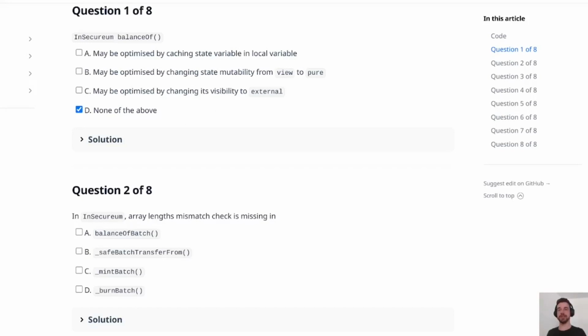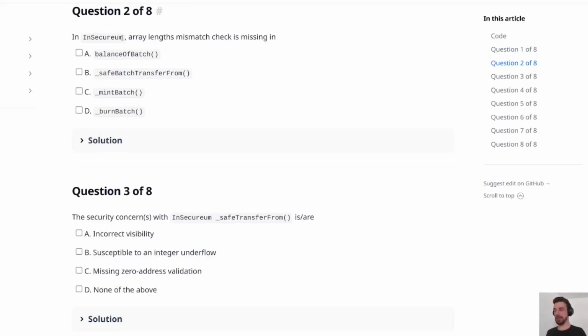Let's continue with question number 2. And here it says that in the Secureum contract, array length mismatch checks are missing in some of these functions. And what are array length mismatch checks? Basically, when two arrays are being passed to the same function, it is often the case that both of these arrays are being iterated over with the same index. So let's say we have an array of addresses, and we have an array of numbers, of amounts, for example.